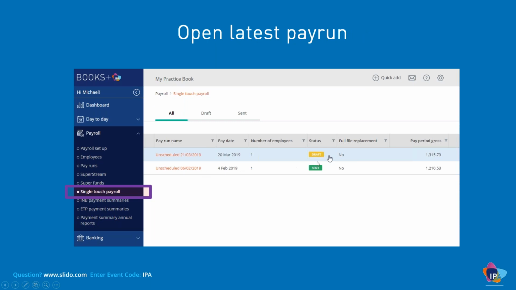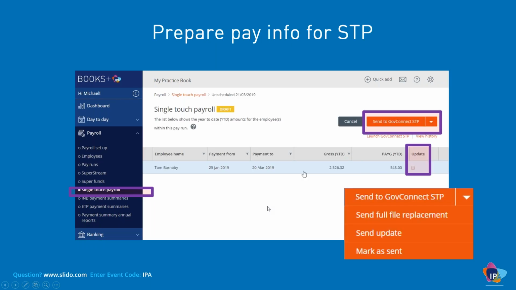You'll see previously sent ones and the latest one, which will be in draft mode. So click on that to open it, and you'll see the details of this pay. This pay that I'm using has only got 1 employee on it, so there's only 1 line, but you'll see one for every employee in that pay run. And then it's just a matter of clicking on Send to GovConnect STP to make that information available in that program.